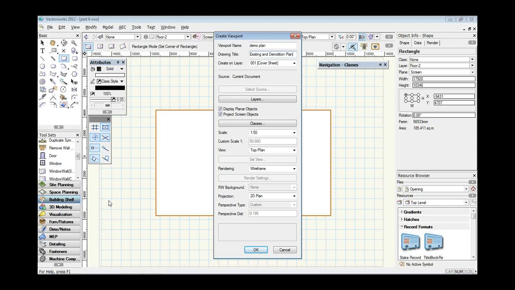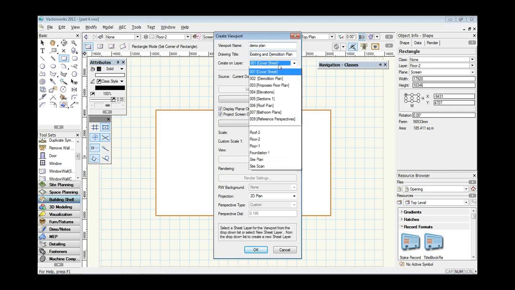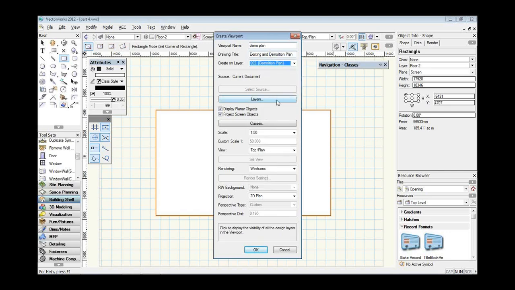The viewport name has to be unique. That's this one here. That'll show up in the organization dialog box. The drawing title is like a label, and the label tool will actually pick up whatever you type in there and allow you to stick that as part of the annotations of the viewport. Let's put that on our demolition plan. We can choose our layers, our classes, and so on.